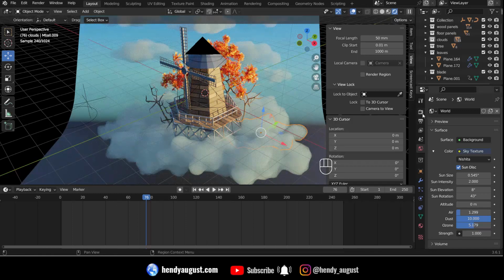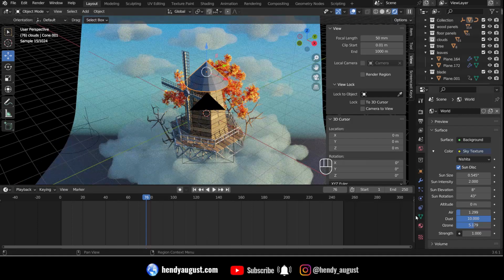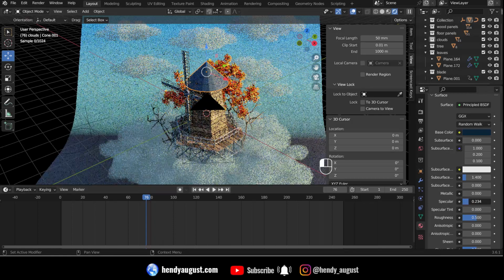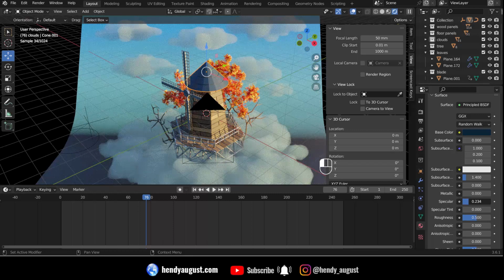Wait a second, let's see. Let's click the material, the roof material. I'm gonna go to the material properties. There is one thing that I forgot to mention. I usually set all of my materials with a lower specular value, maybe 0.2. This one is also the wood, all of the wood.